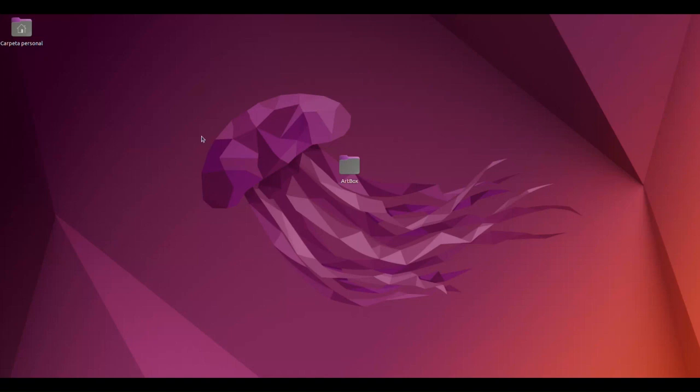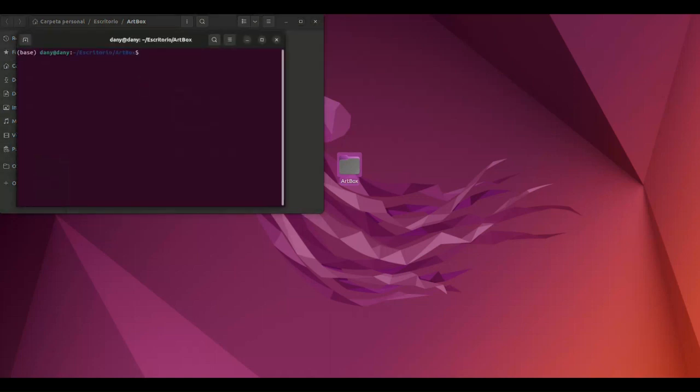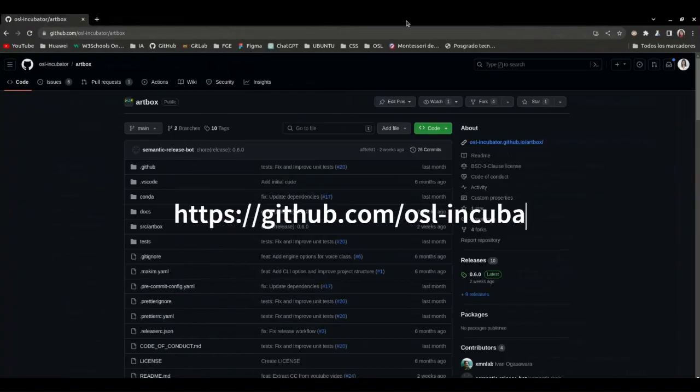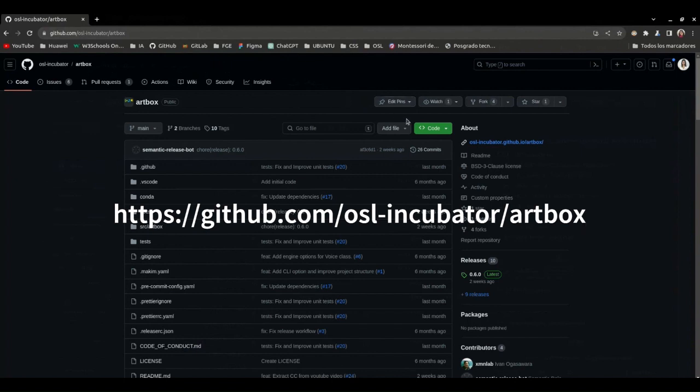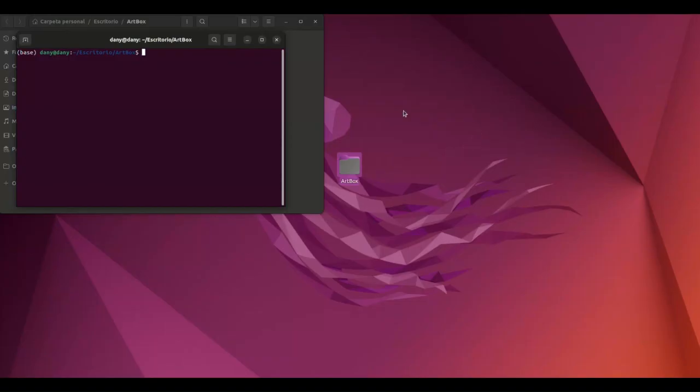To use Artbox, we need to create a folder where the project will be stored. After that, navigate to the terminal to clone the project. We need to navigate to the GitHub repository at the following link. We will have to clone the repository as follows. Copy the provided link, navigate to the project location, open the terminal, and enter the following command.